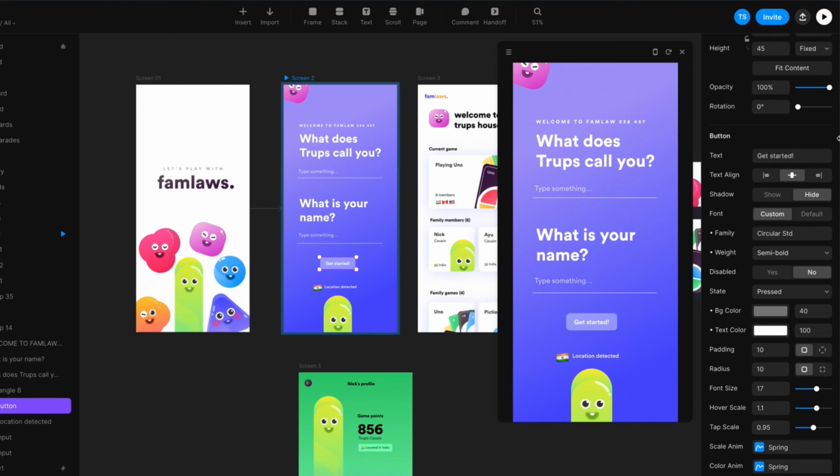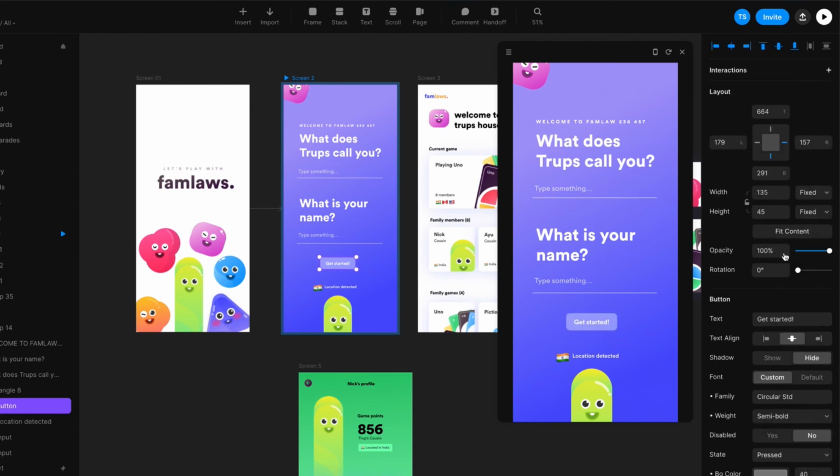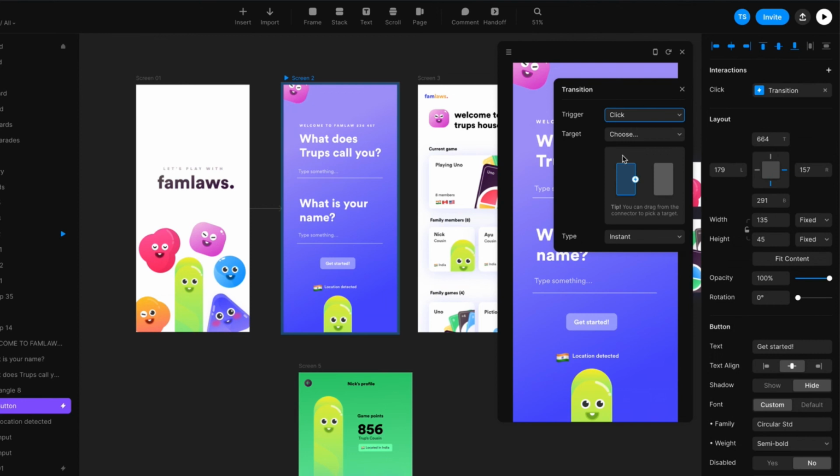Got it. Now you're pressing the button but nothing is happening because there is no connection to the next screen. To get the connection to the next screen, we are going to click on interactions right here. There is something called interaction in the top panel. If you see, there's click, and then you can choose a different interaction. I'm just going to put in instant.